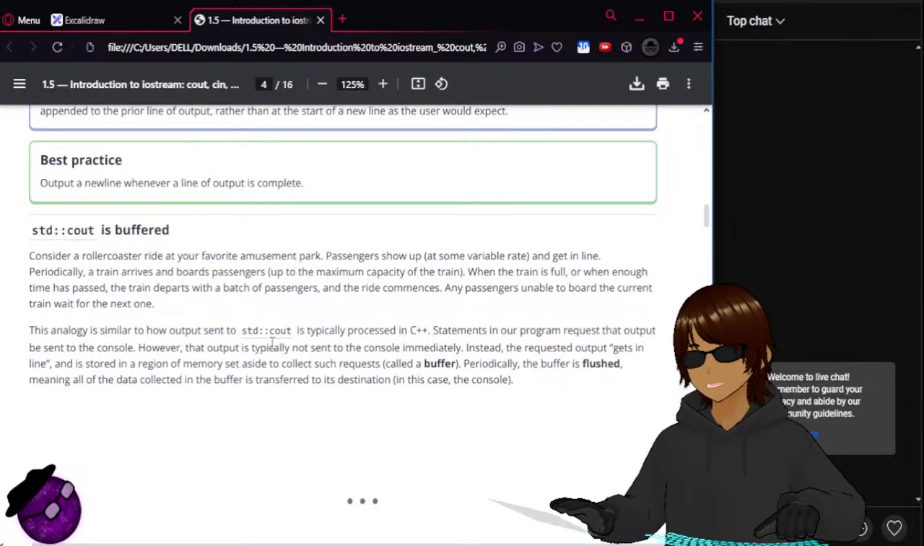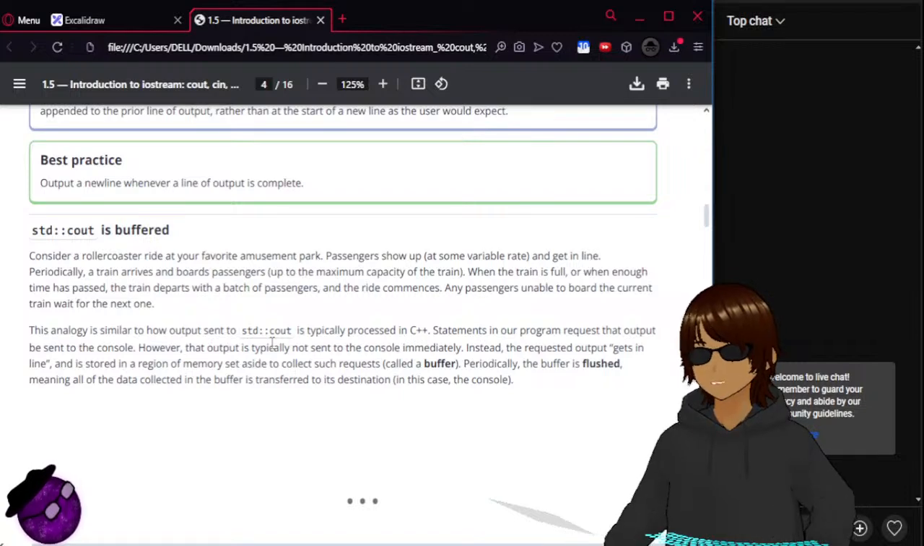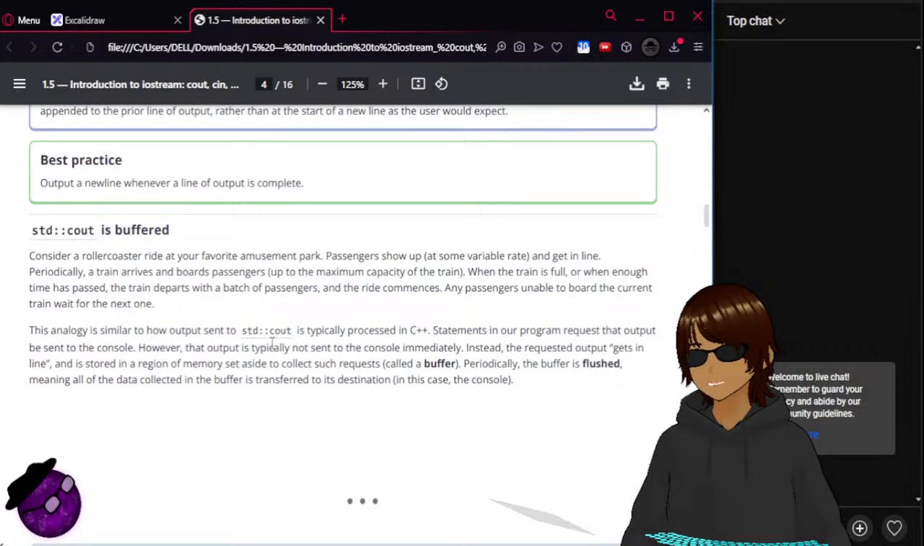Consider a roller coaster ride at your favorite amusement park. Passengers show up and get in line. Periodically, a train arrives and boards passengers up to a maximum capacity of the train. When the train is full or enough time has passed, the train departs with a bunch of passengers and the ride commences. Any passengers unable to board the current train wait for the next one.